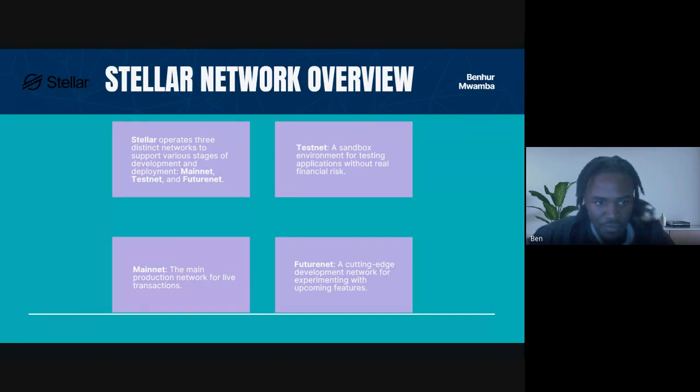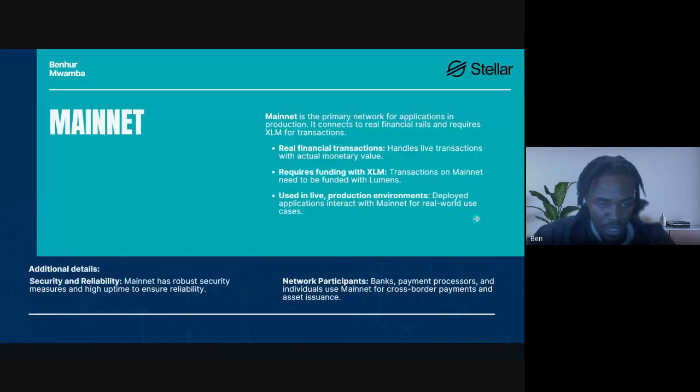Okay, so in short, we spoke about the different networks. So we have the testnet, the mainnet, and the futurenet. Okay, moving on. Now we're going to dive deep into mainnet. So the mainnet, like I said, is the primary network for applications in production. It connects to real financial rails and requires XLM for transactions.